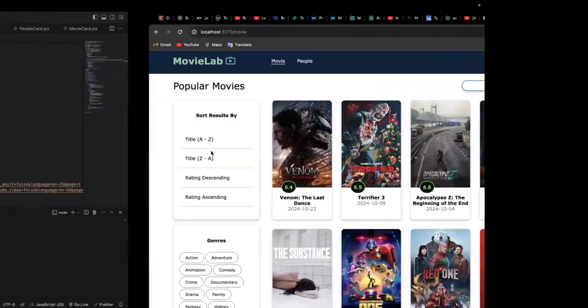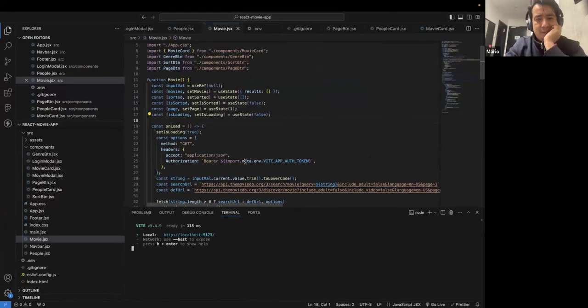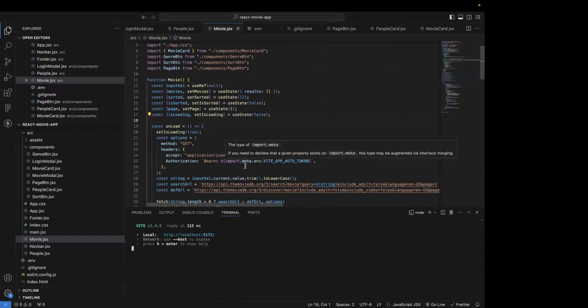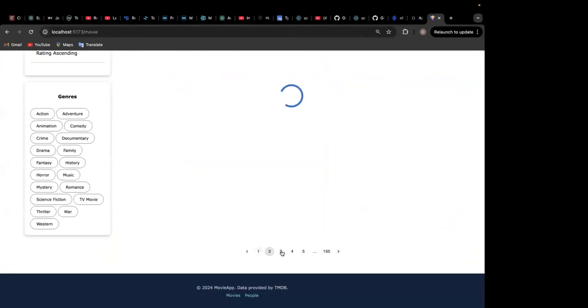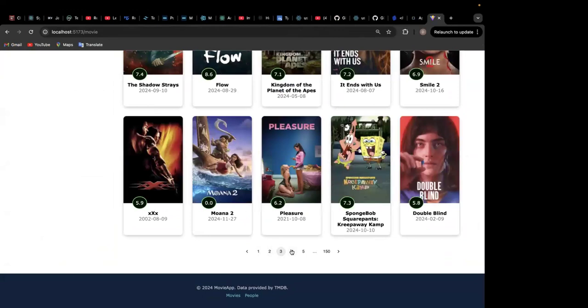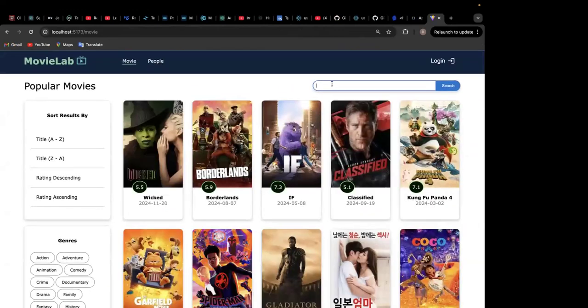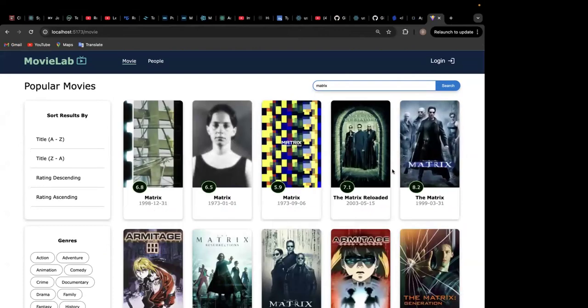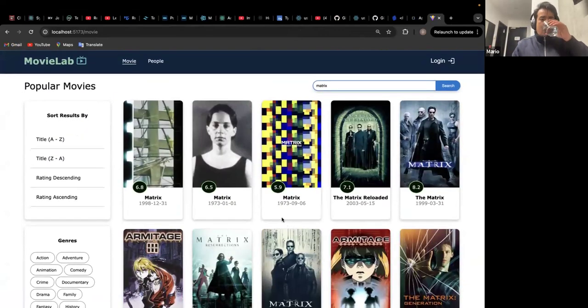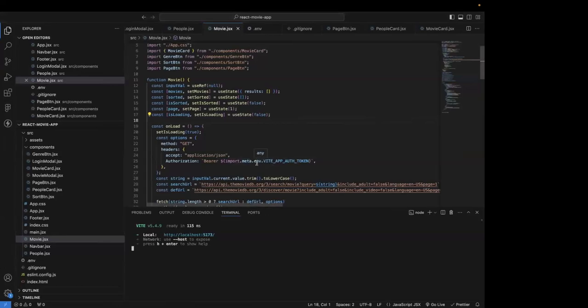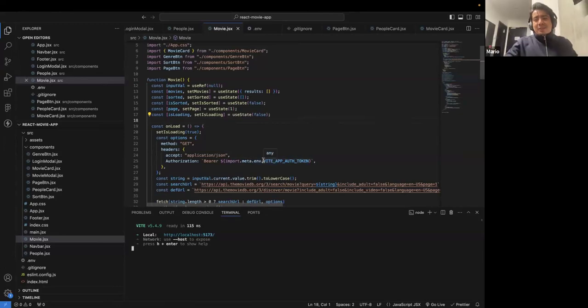Yep, it's working. But one thing, because I tried this meta too, I think there was something that was not working also. Okay, the pagination is working. If I try, for example, matrix, no, it's working. Cool. I honestly tried with the meta too, but I guess I forgot. I didn't put Vite here. Why did you put Vite here? Because that is what they say in the documentation.